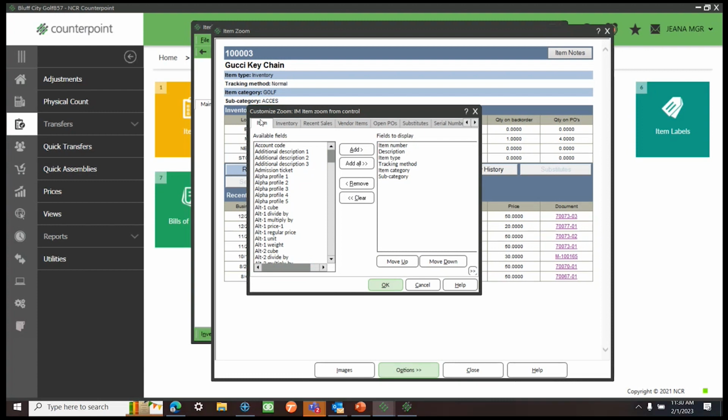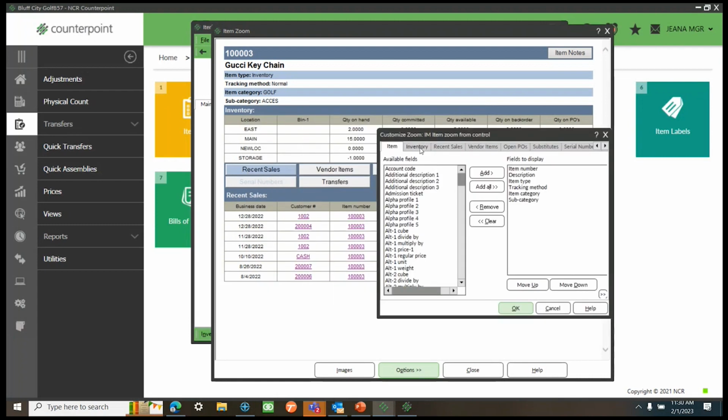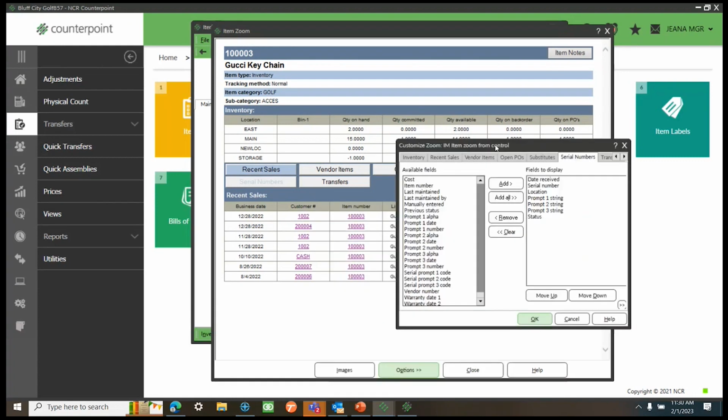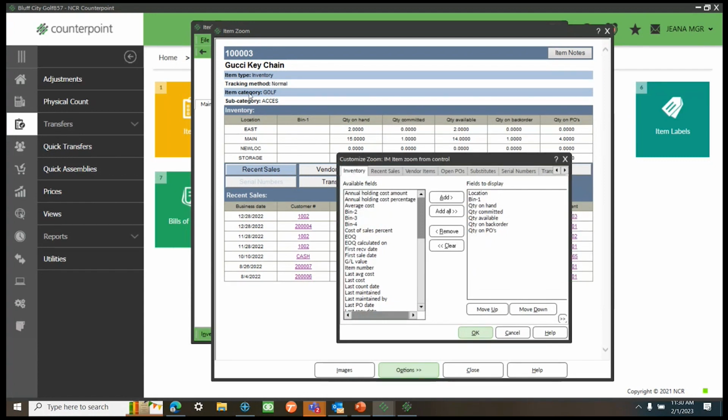So the Item tab represents the blue and white area. Let's get that out of the way. The Inventory tab represents this box called Inventory. And then there's a tab for each one of these buttons: vendor items, open POs, substitutes, serial numbers, etc. So I'm going to change the inventory tab. I'm going to change this blue and white information. Maybe I want to see the last cost. Maybe I want to see the last average cost.